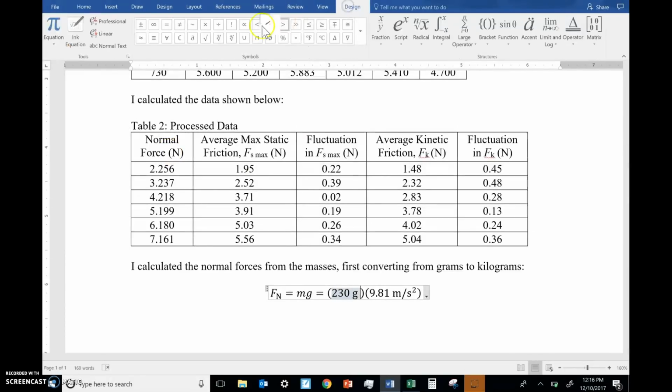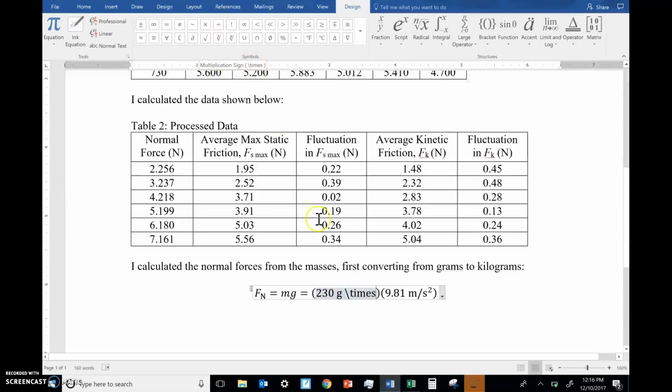Then under design, I had to multiply this. Where's the multiply? Here it is, times. But you can also get there by doing / times, and then you hit space. And how do I know that? If I hover over, look at this, multiplication sign, it gives me the keyboard shortcut. And then you hit space to initiate the formatting.